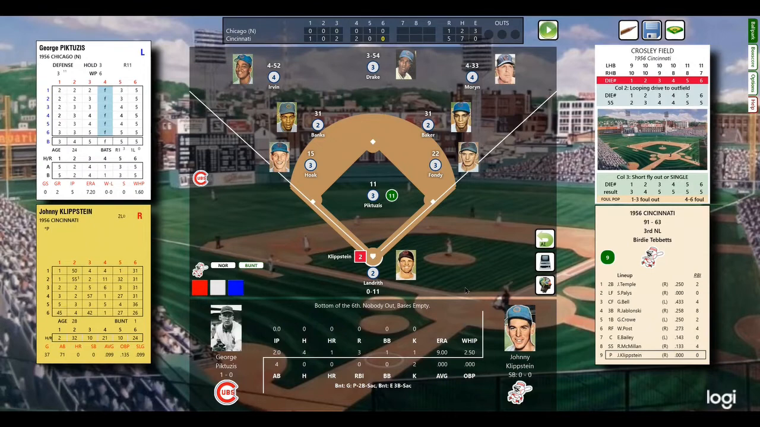For some reason in my head, I thought I was controlling Chicago. Maybe not.